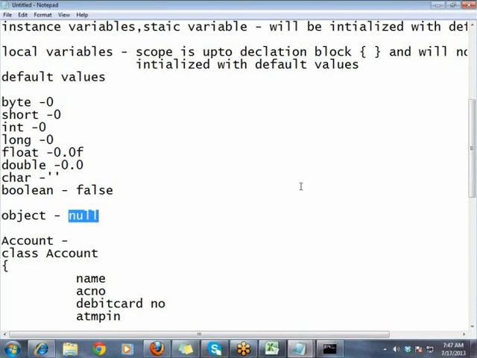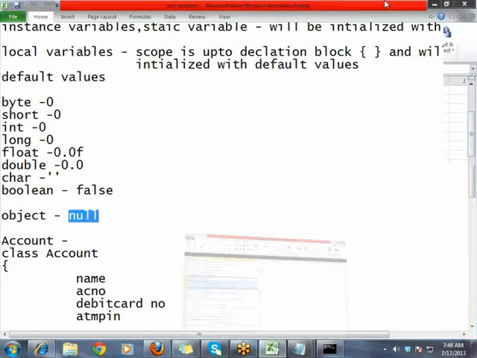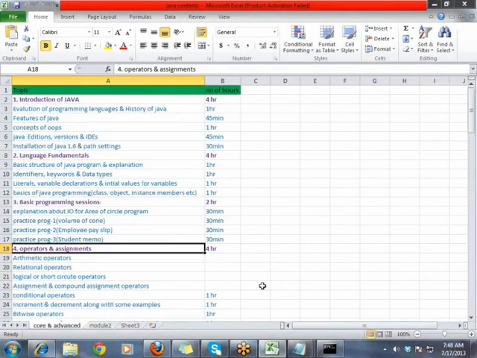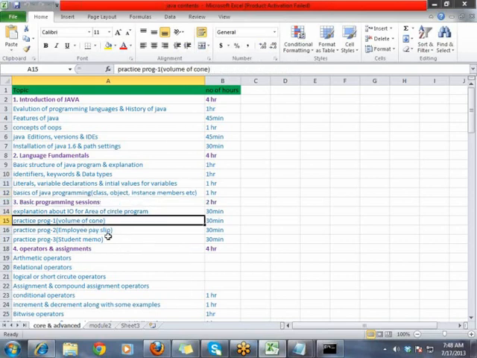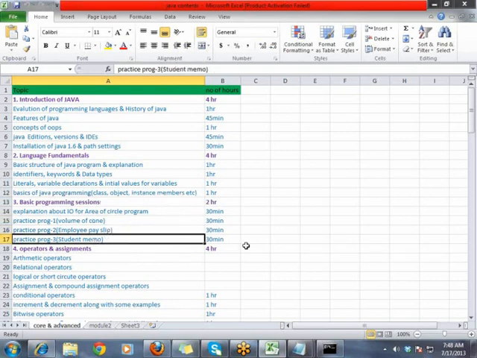That is what I would like to show here. So here I have covered literals, variable declarations, initial value for the variables, class, object, instance members. These are all we have covered. And area of circle, volume of cone, employee payslip, and student memo I gave you for practice to start with.